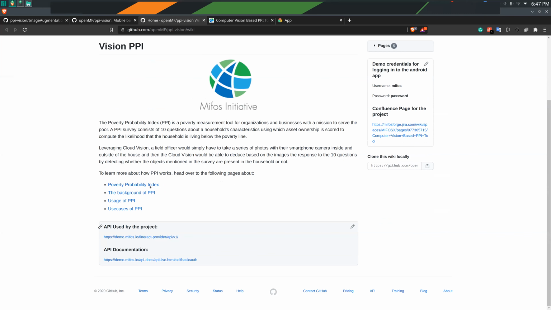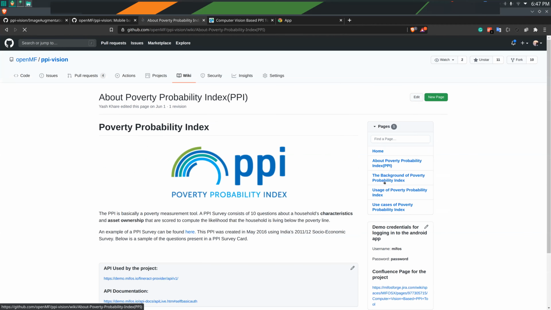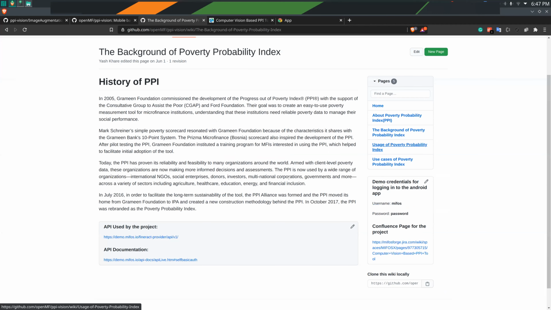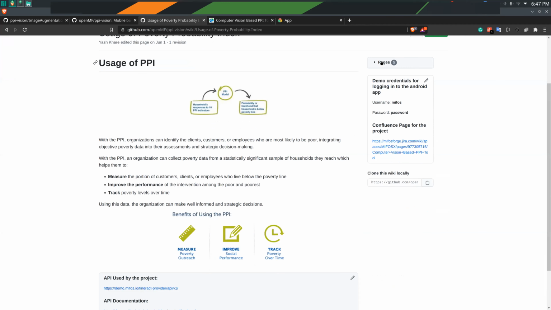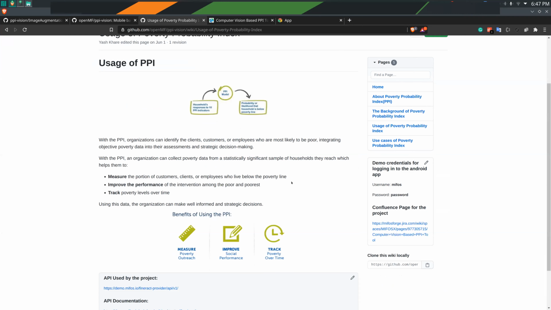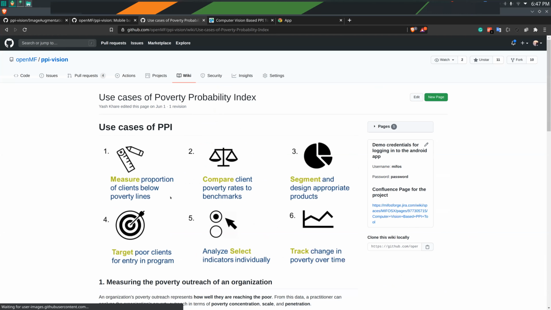You can see what PPI is. And next, you can also see what the background is, how it came about. And you can see how it is useful, how MeFOS uses it. And finally, you can see the actual purposes we'll use it for.